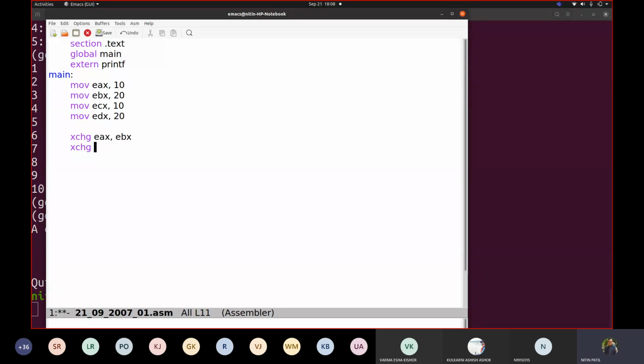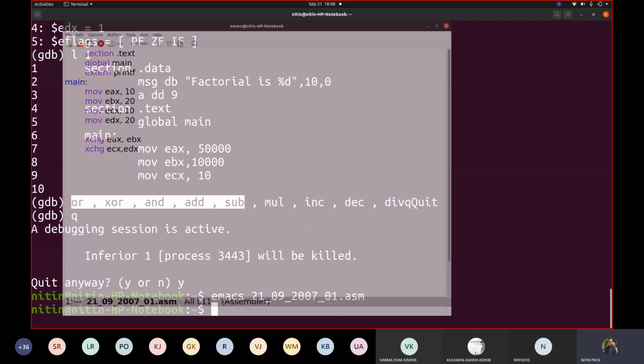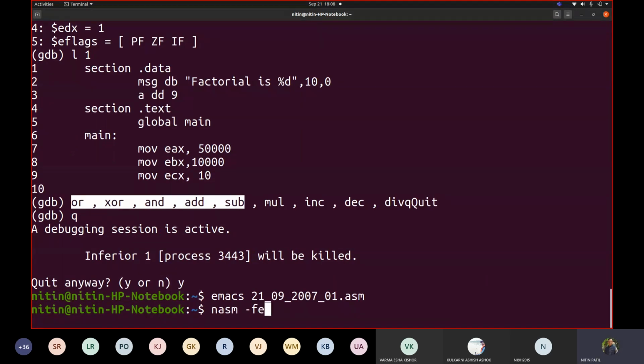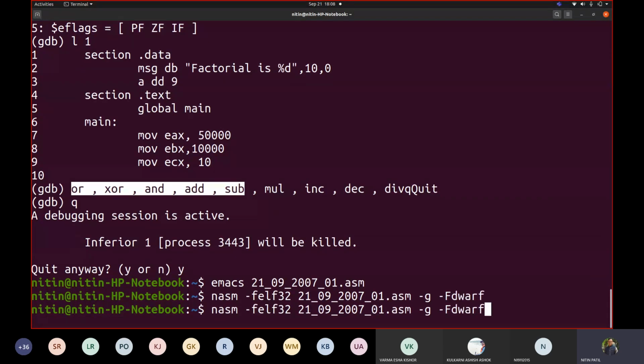What can you understand from this xchg? From the word xchg, it would be exchange. So nasm -f elf app 2109.asm -g -F dwarf, then gcc -m32 -g 2109.o.